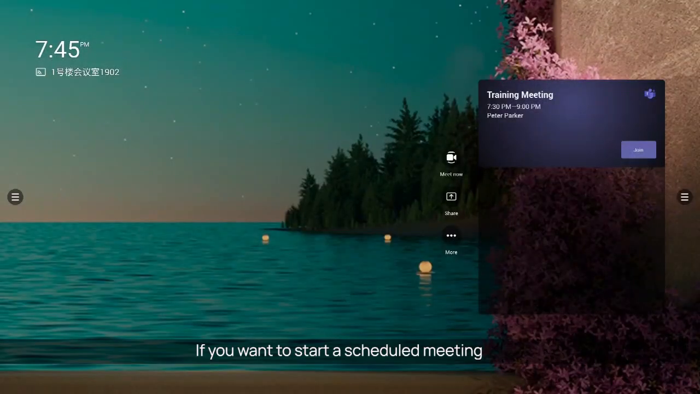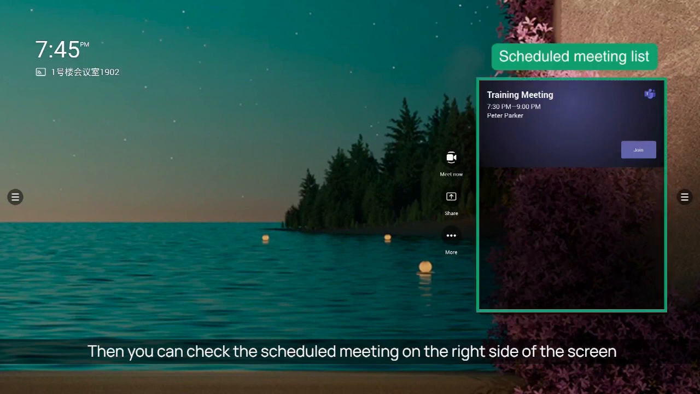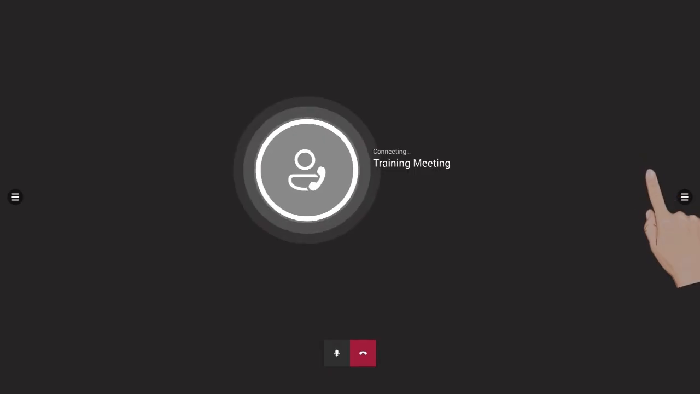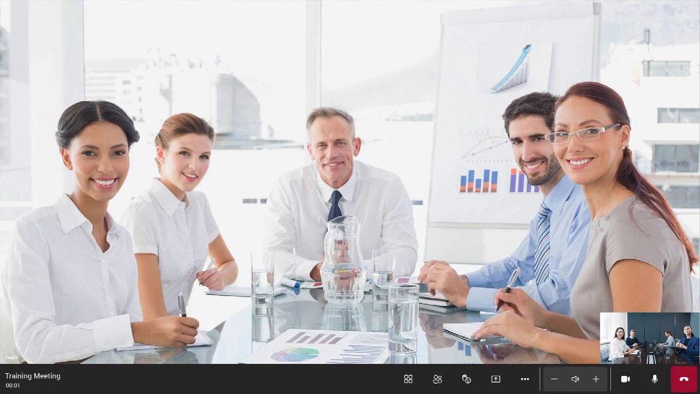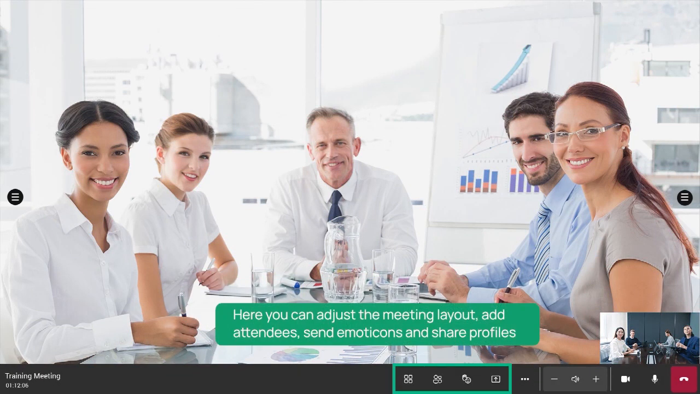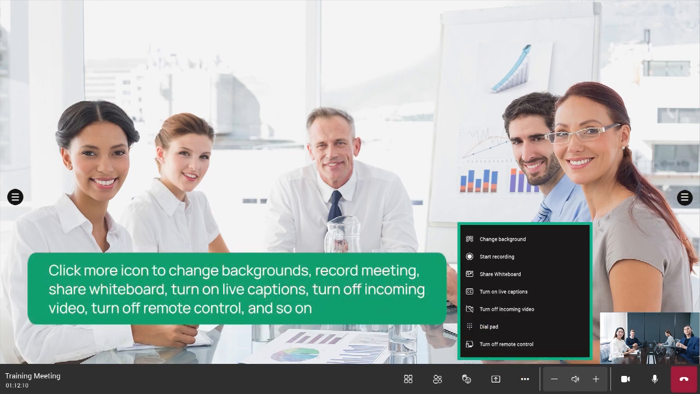If you want to start a scheduled meeting, you need to make an appointment on the Teams client first. Then you can check the scheduled meeting on the right side of the screen. Here you can adjust the volume during a conference call or turn the camera on or off. Here you can adjust the meeting layout, add attendees, send emoticons, and share profiles. Click More icon to change backgrounds, record meeting, share whiteboard, turn on live captions, turn off incoming video, turn off remote control, and so on.